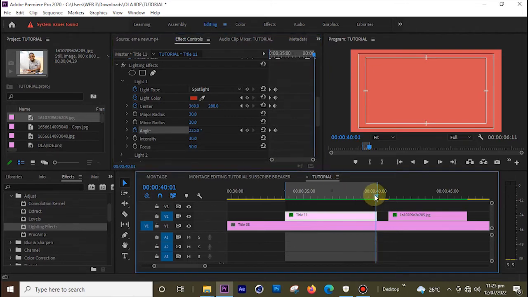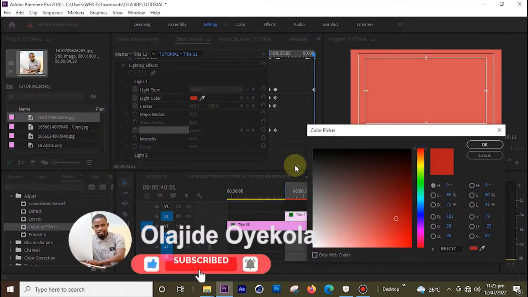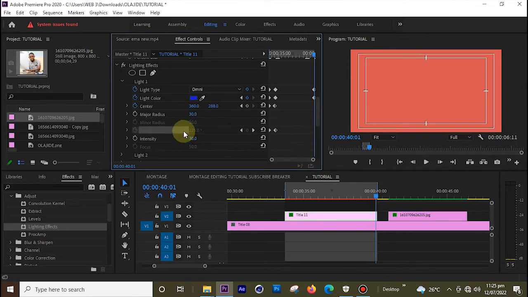We could say at the end we should have omni lights. Then the color, we can come down to the color too. We say at the last frame the color should go back to blue. Should go back to blue. All right.